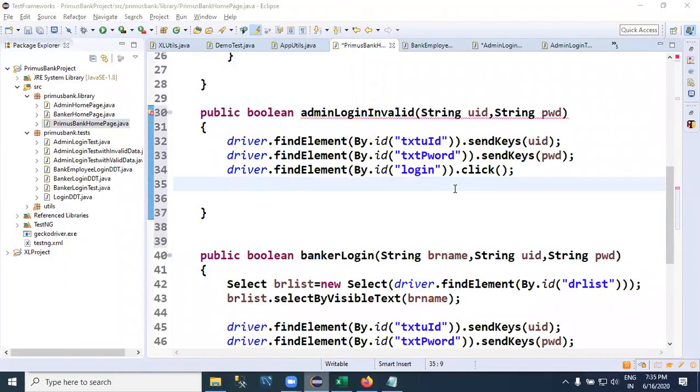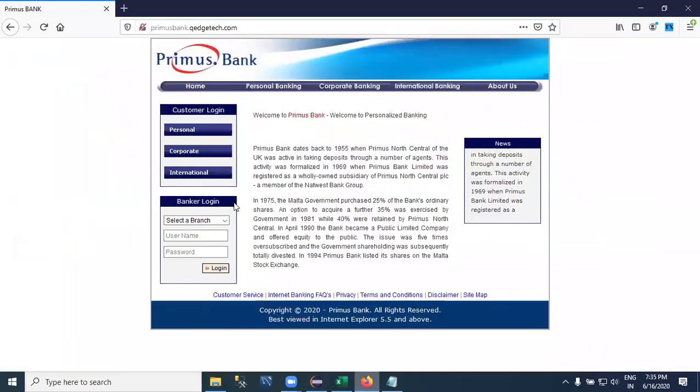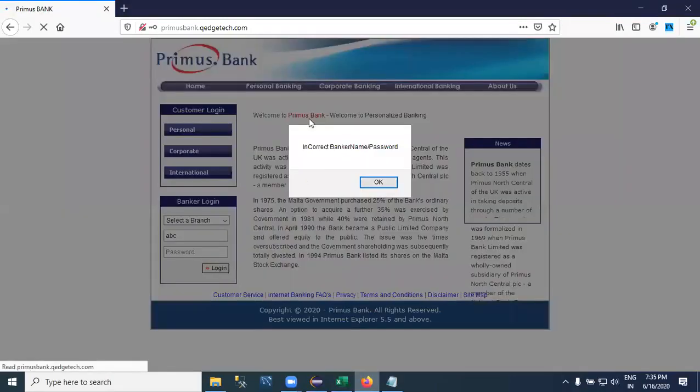For invalid, what is expected for invalid, you tell me? What is expected for invalid? Expected behavior of the system for invalid? Yes. It should display an alert pop-up with the text incorrect banker name or password, something like this. These are the expected behavior of the system, the pop-up or the alert.